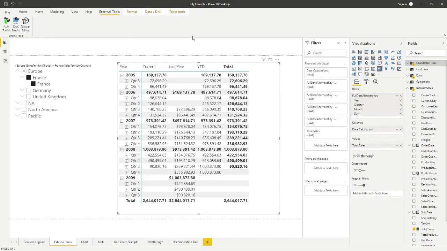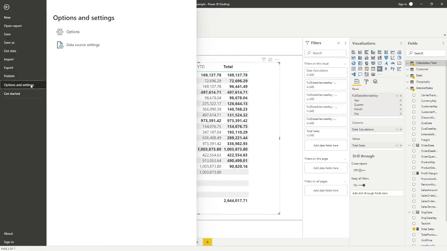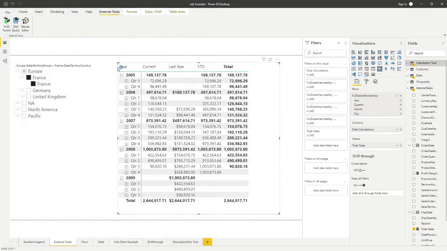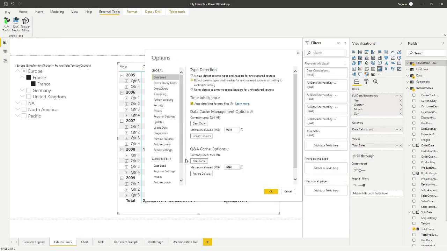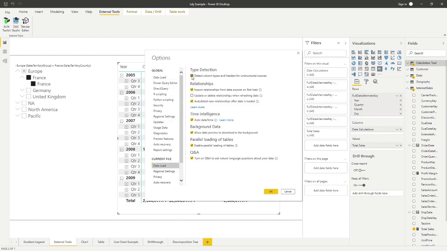So I'll hop over real quickly and show you how to do that. It's easy enough to show. All you have to do is go under the File menu, then Options and Settings, and Options. Previously, the only way to do this was on the one file, so you would come down to Current File, and under Data Load you would see this option called Detect Column Types and Headers. That's been there for quite a while now. But the new change is that you can do it on a global level, so next time you open up Power BI Desktop, it will remember that you don't want to detect the data types.